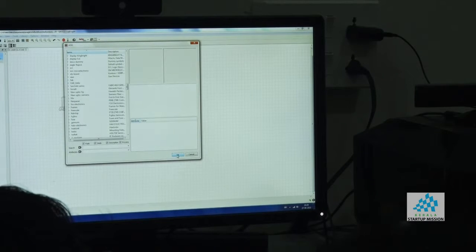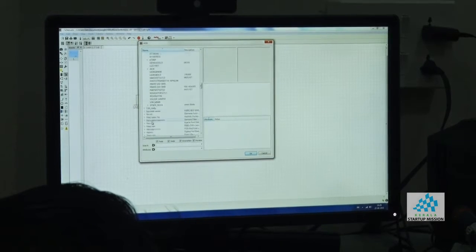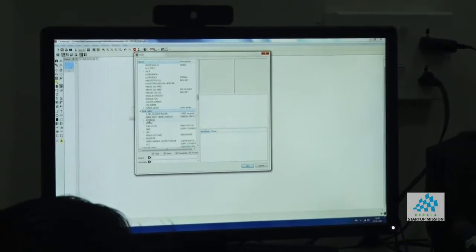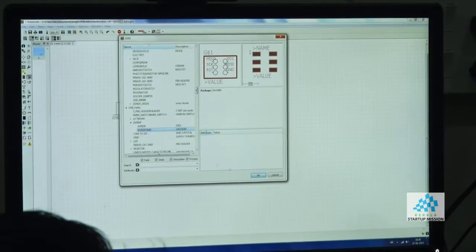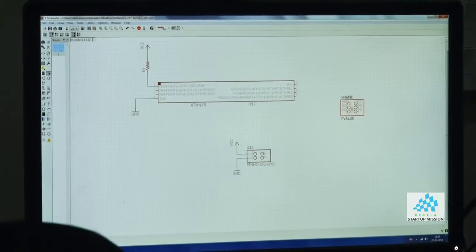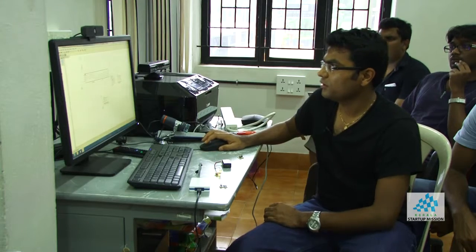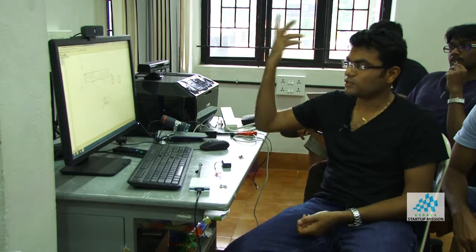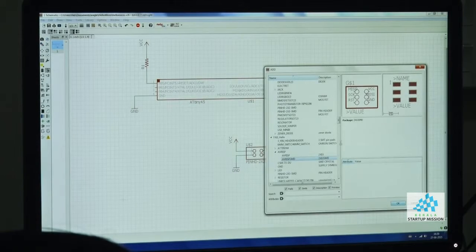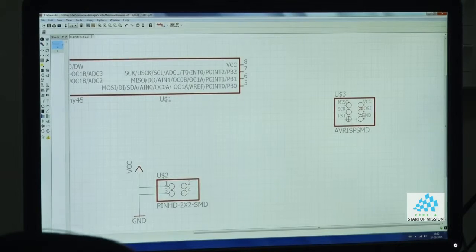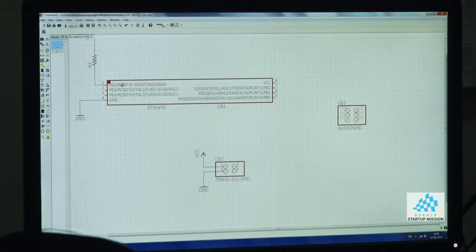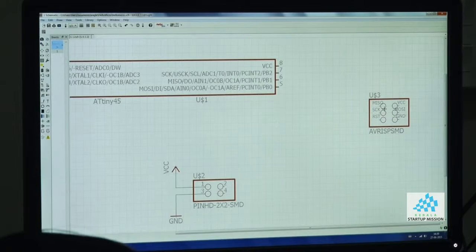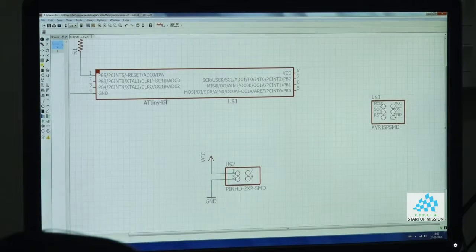Let's do it again. Fab hello, AVR ISP SMD, click OK. Here again you have to read the data sheet to find out what each pin means. I can quickly tell you what it means. The reset pin connects to the reset pin of the microcontroller. Then you have the MISO, MOSI and SCK pins, which correspond to the pins on your microcontroller.